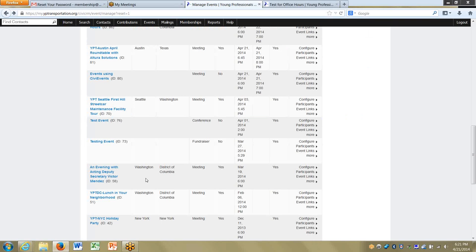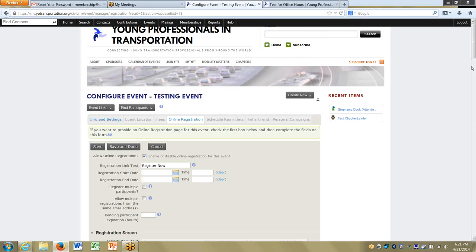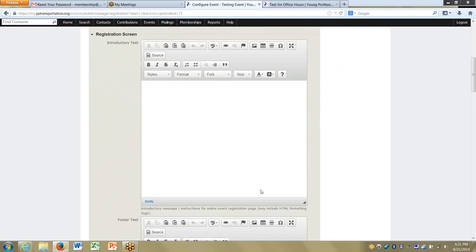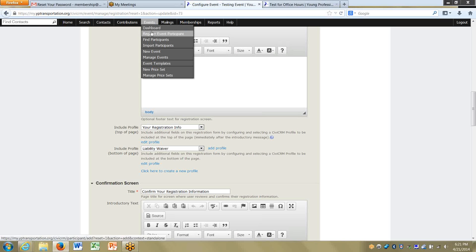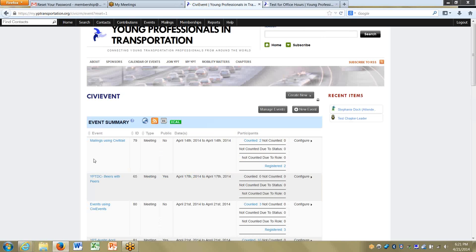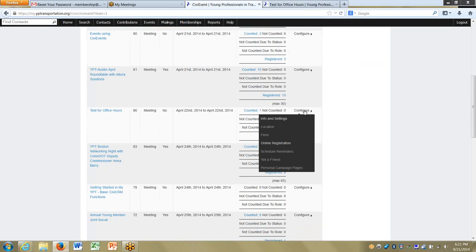Oops. The wrong choice there. Don't click the name of it. It'll bring up the event. But if you go to configure, yes. So this one in online registration, which is very similar to the one that we just had. We've taken the option here of including the liability waiver. And actually, we don't need to do it that way. We'll go back to the one we created and turn that one on there.